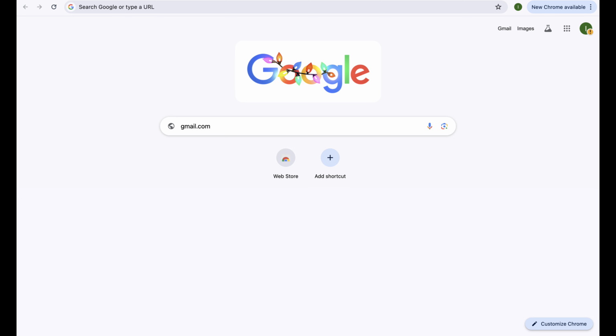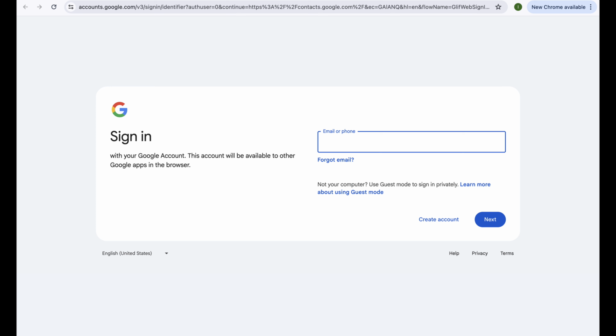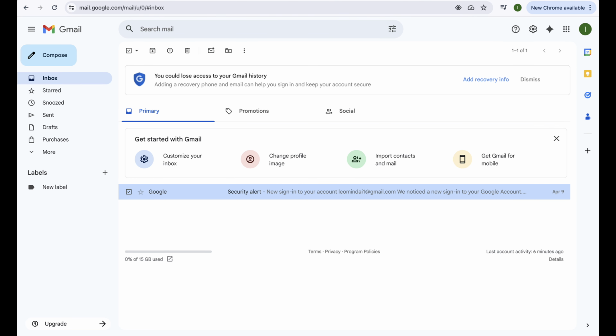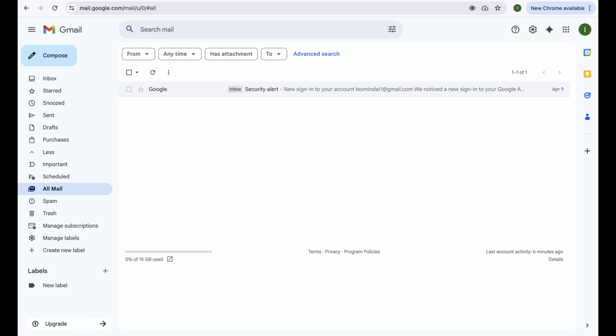First, open Google Chrome and go to gmail.com. Sign into your Gmail account. On the left sidebar, scroll down and click More, then select All Mail. This folder shows every email in your account, including archived messages.